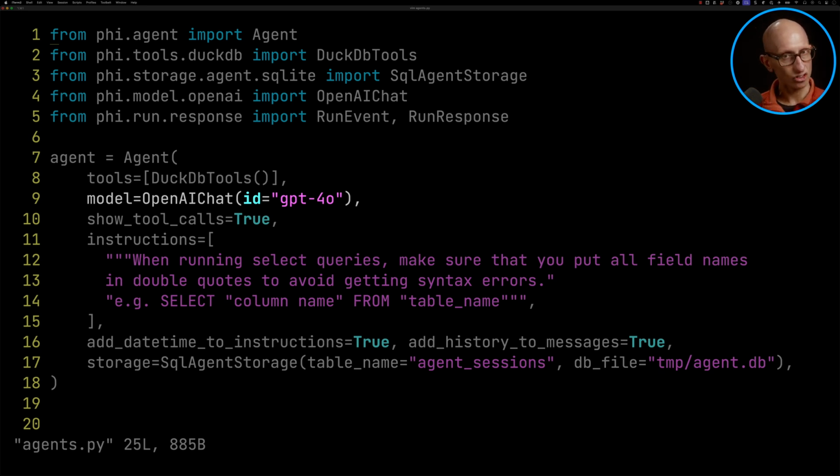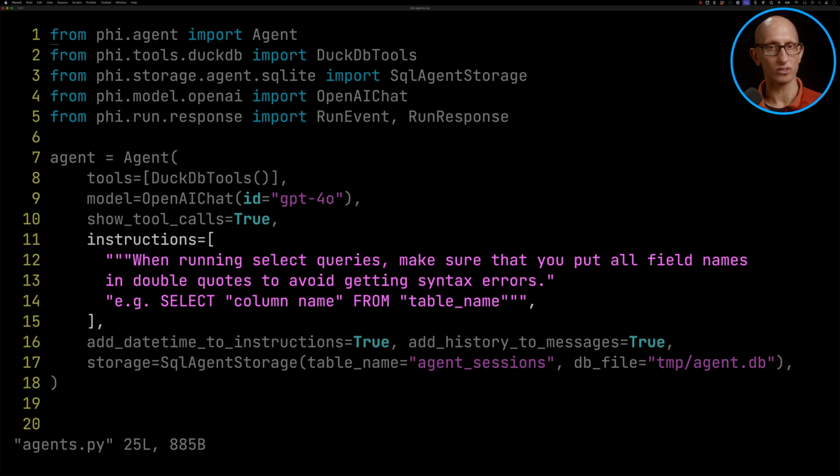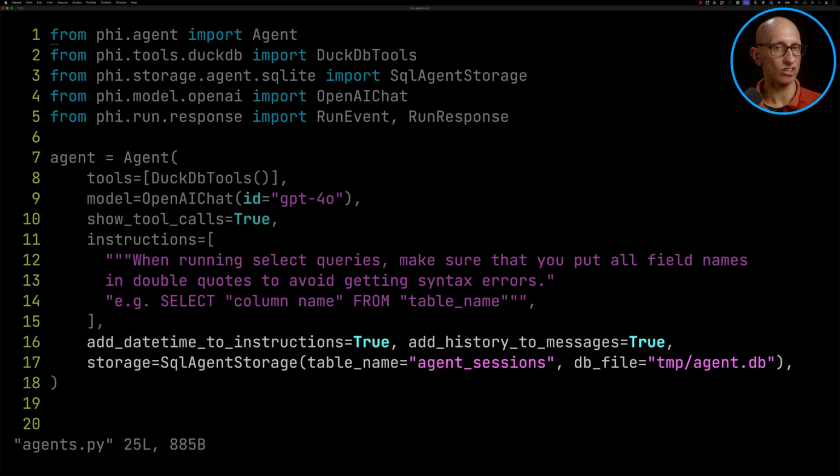I'm giving it some extra instructions here to make sure that it quotes columns in double quotes in case there's a space. I don't know whether this is actually necessary, but I found when I was playing around with it, sometimes it was finding fields that had spaces and it was just going over and over again, keeping it with spaces rather than just quoting it. And then finally at the end, we're telling it I want to keep the history of our conversations so that it can refer to stuff that it's learned before in future questions.